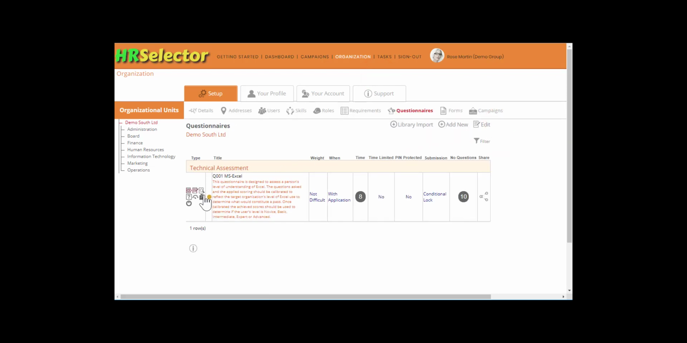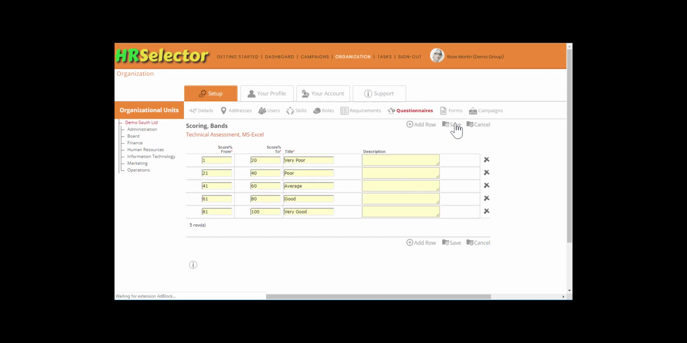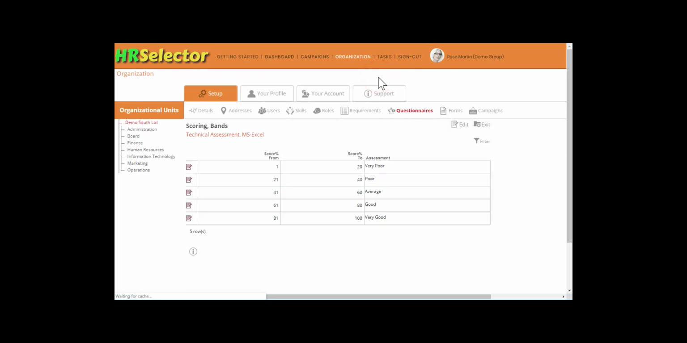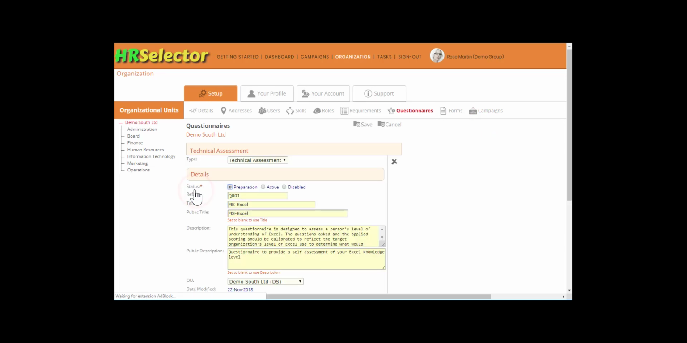A questionnaire's scoring can be defined into groups. Click on the Define Score Assessments icon. To calibrate the scores to match the organization's requirements, click on Edit. To save, click Save. OK. Exit. To edit the questionnaire's configuration settings, click on the Edit icon.